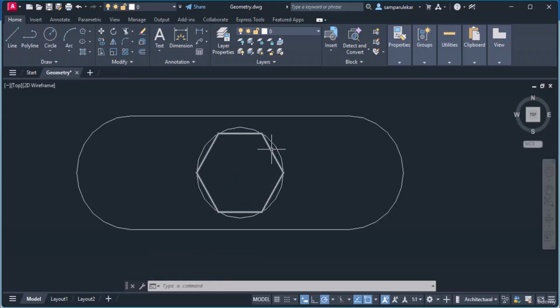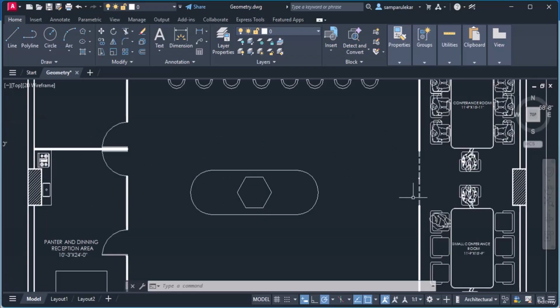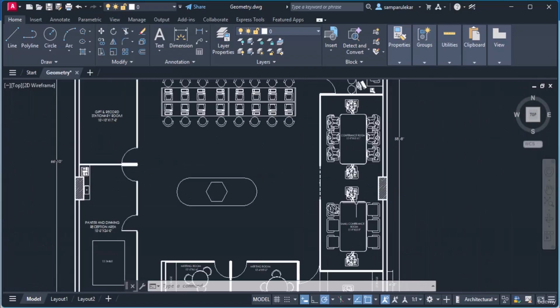Now if I want, I can erase the outer circle. I can click on the circle, right click and select erase. And now my table is ready with a hexagonal inlay. Next, I will zoom out and let's see what's happening over here.